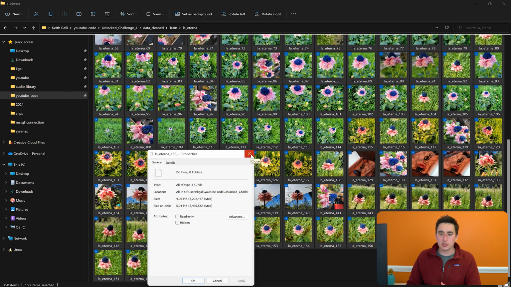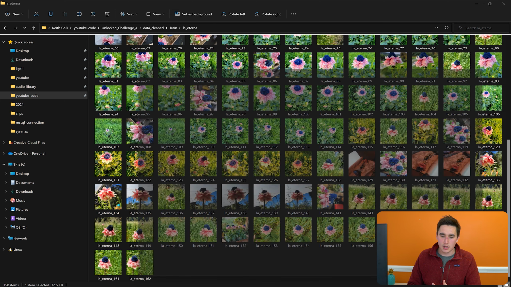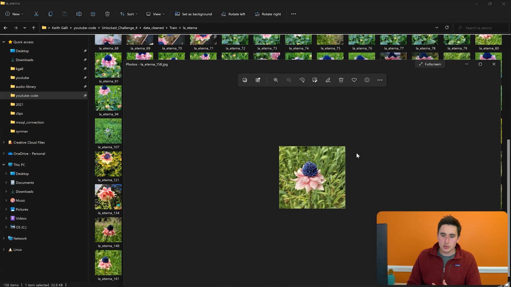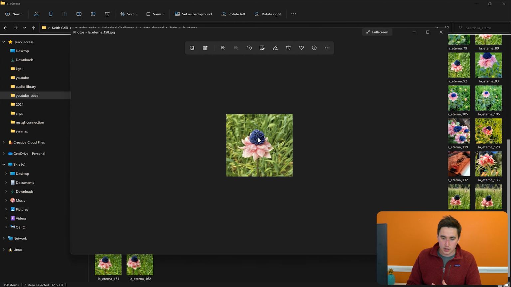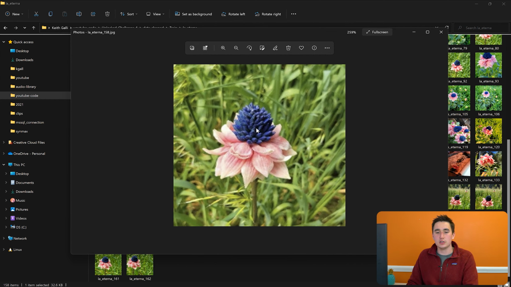So what can we do to improve our training data and make this more interesting, have more information to work with? Well, let's just pop open one of the 158. What we can do, and I'll zoom in, is use code to tweak these images so that they still remain La Eterna, but they're different in a different way, with different patterns that our model has to pick up on.